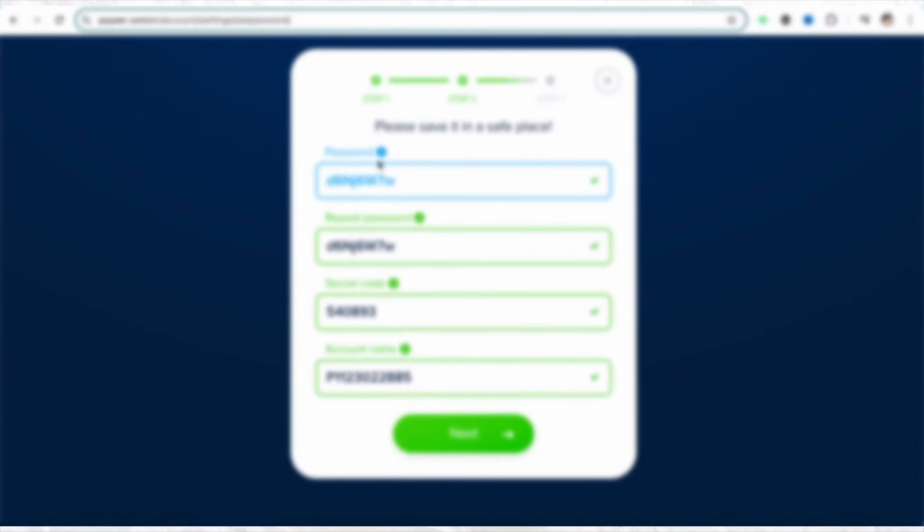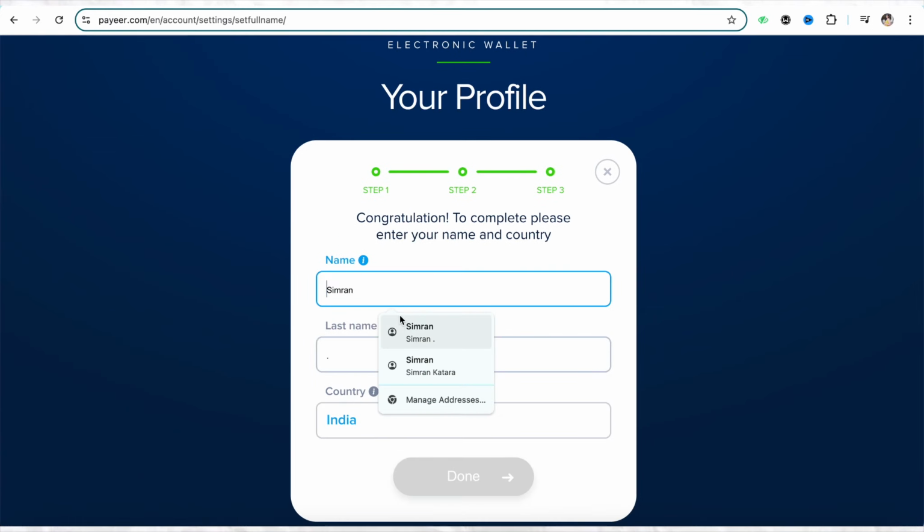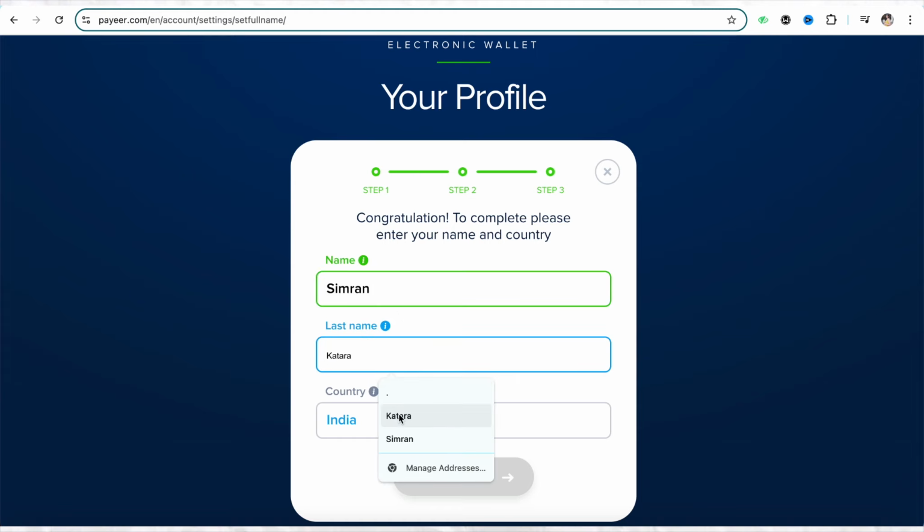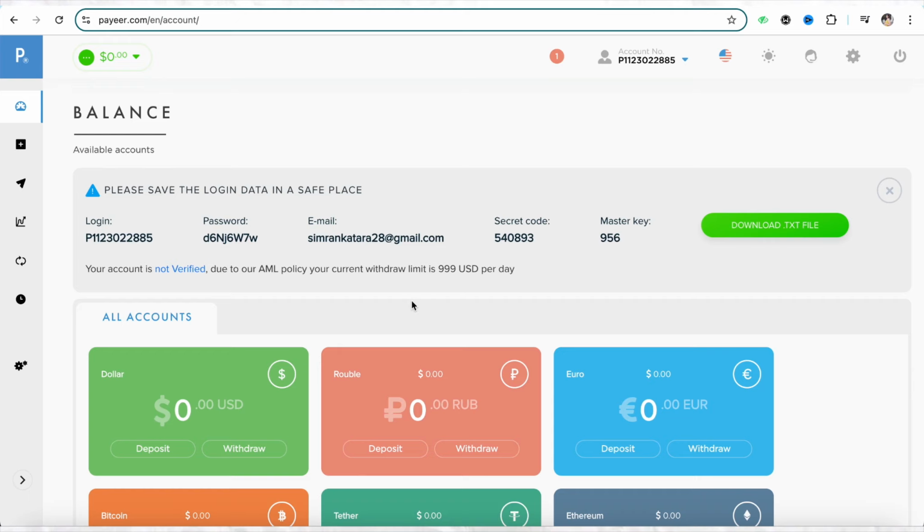And now you have to create a password. So this is the automated password that has been created by the Payeer. So you can select as per your liking and you can also save it if you want to. And after that, just simply click on next. And now you have to enter your name, your last name and your country of origin and click on done. And now your account has been created.